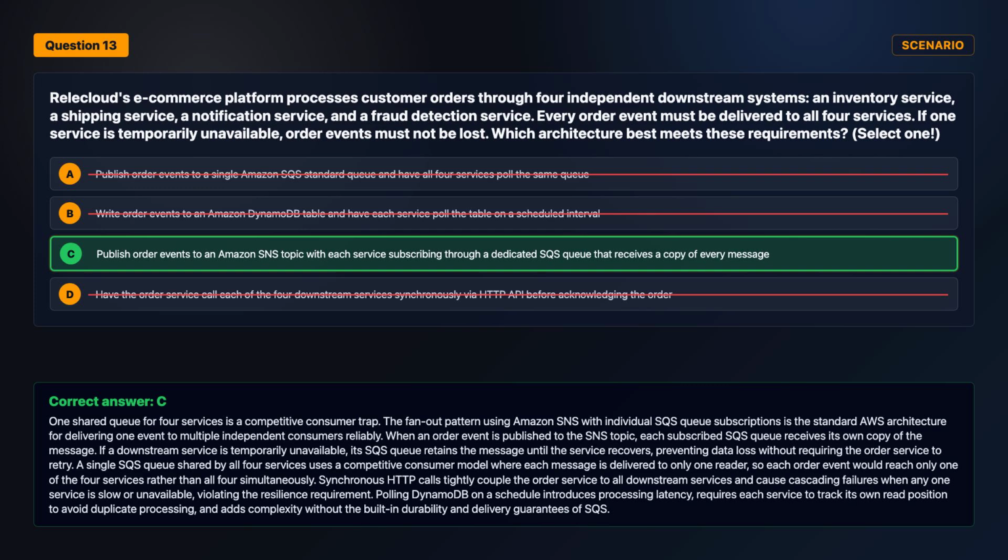Synchronous HTTP calls tightly couple the order service to all downstream services and cause cascading failures when any one service is slow or unavailable, violating the resilience requirement. Polling DynamoDB on a schedule introduces processing latency, requires each service to track its own read position to avoid duplicate processing, and adds complexity without the built-in durability and delivery guarantees of SQS.